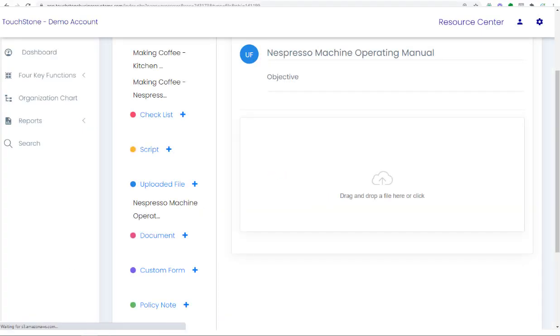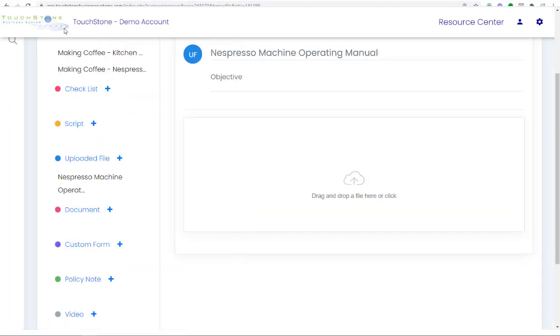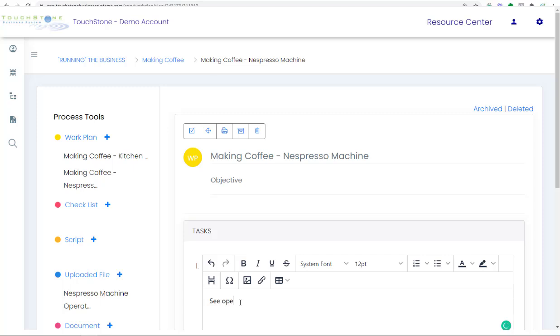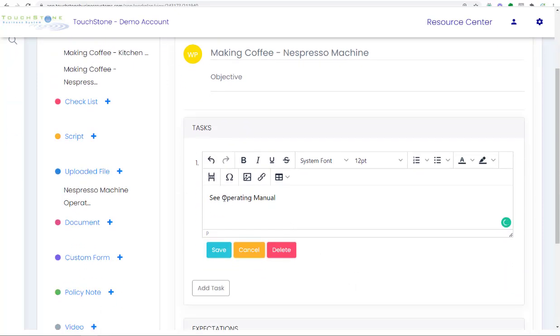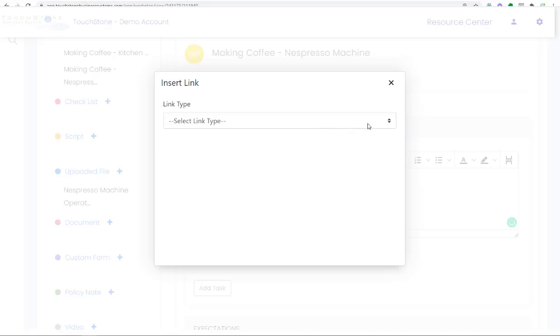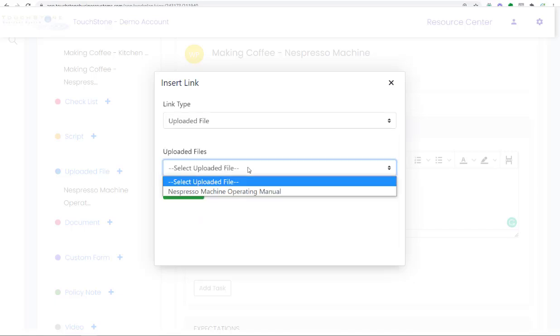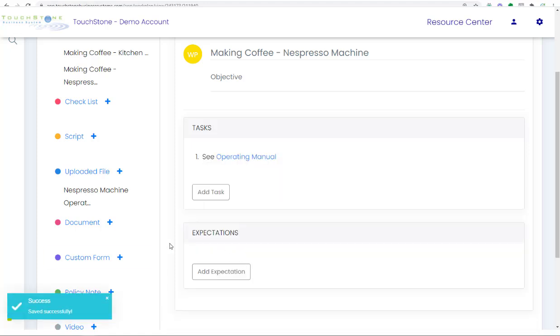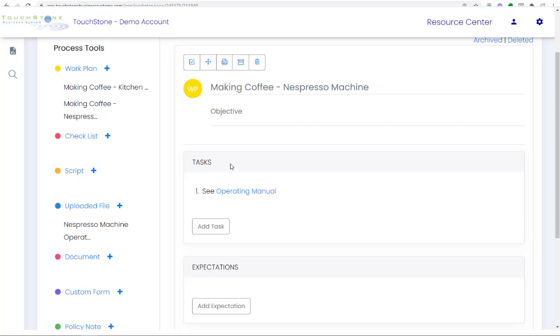And now, instead of documenting how to make a coffee using the espresso machine, I'm going to just say see operating manual. And I'm going to hyperlink to that operating manual. So I'm going to select this little hyperlink button, an uploaded file. And there it is right there. I'm going to click Insert and hit Save. And so now when someone needs to make coffee with an espresso, I can just open up the operating manual.